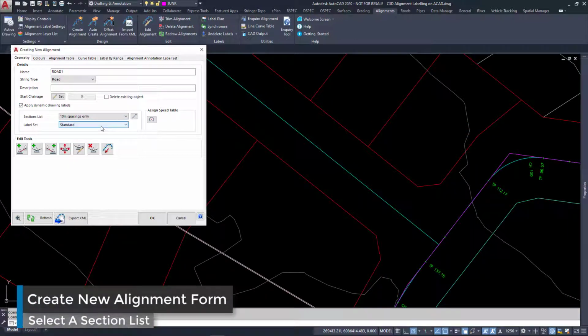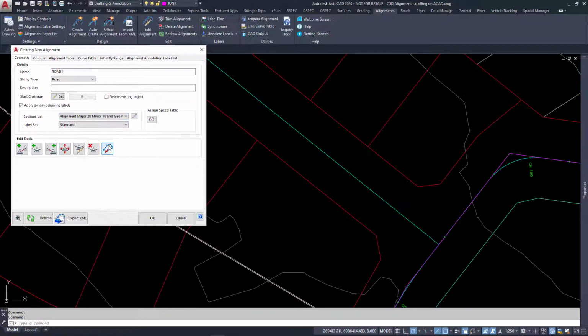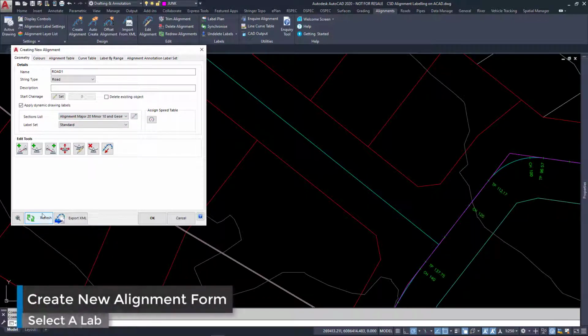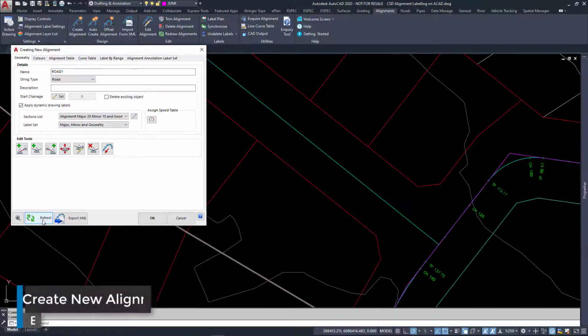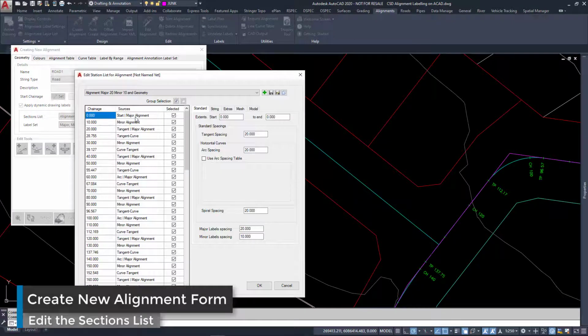This will reveal the contextual alignment labels options. Change the section list to remove or include sections as preferred. You can also change the label set. This will show the label styles assigned to the different point types. From here you can also edit the sections list in the Edit Station List form.